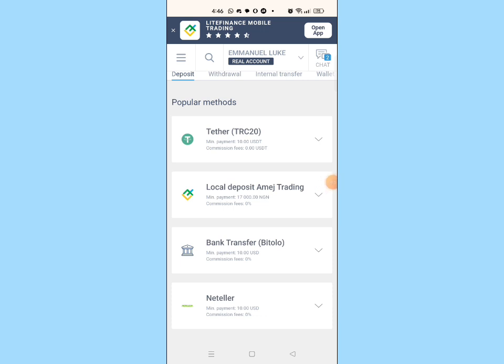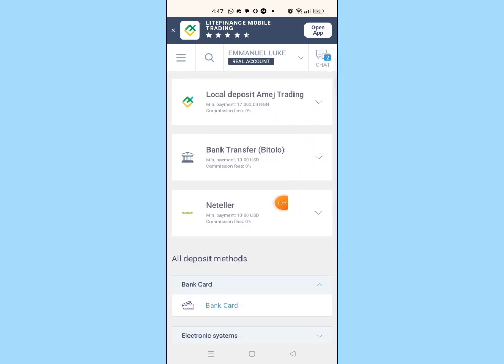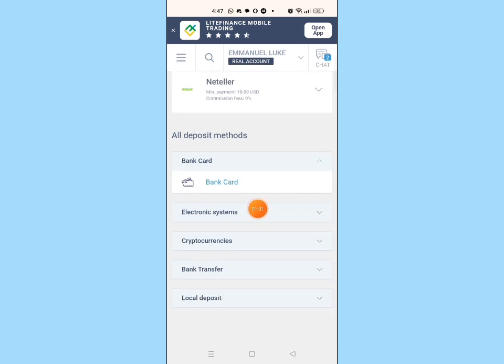Do you want to use cryptocurrency, or local deposit, or bank transfer, or Neteller, or an electronic system? These are the basic ways or means you can deposit. It's either you use an electronic system, or cryptocurrencies, or bank transfer, or local deposit. For this video, I'm using cryptocurrency. But before I go there, let me open other links so that you will see how it looks, so that you can know the one you choose.